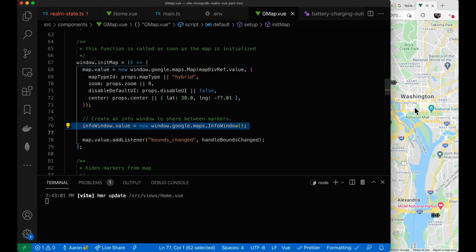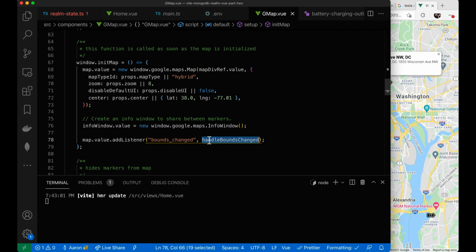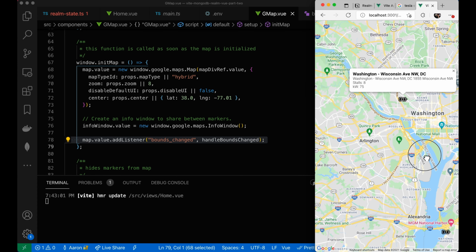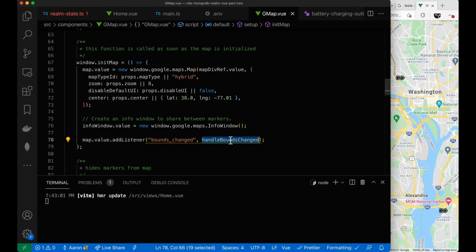The info windows, actually I didn't show you. These are the info windows. They pop up and give you all the associated information about the item on the map. Once again, more map details in the other video. And then this is new, this bounds changed. What this does is anytime I scroll the map around, the bounds are changing on the map. And when that happens, I want to call this callback called handle bounds change.